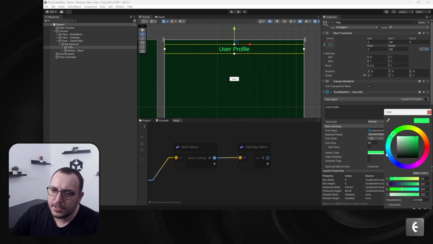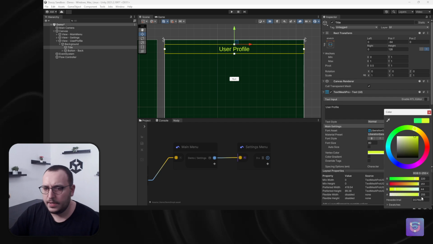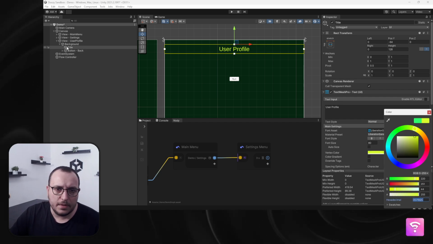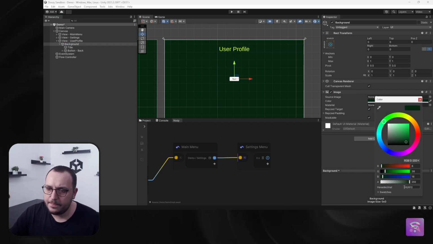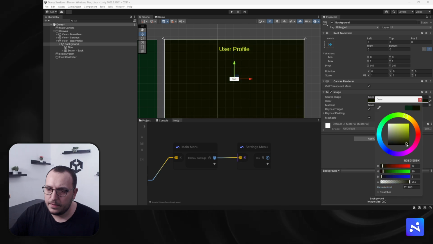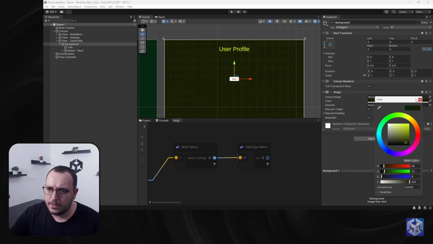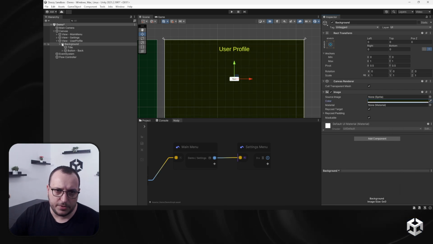Let's also change the color a little bit. Yeah, something like that. Let's change the background. It's not the greatest one, but it should be okay.